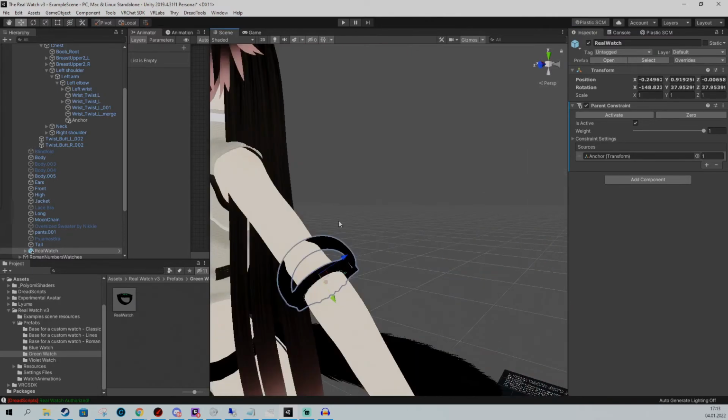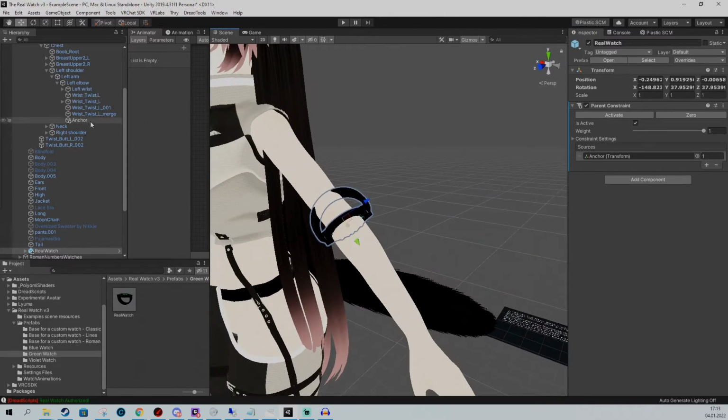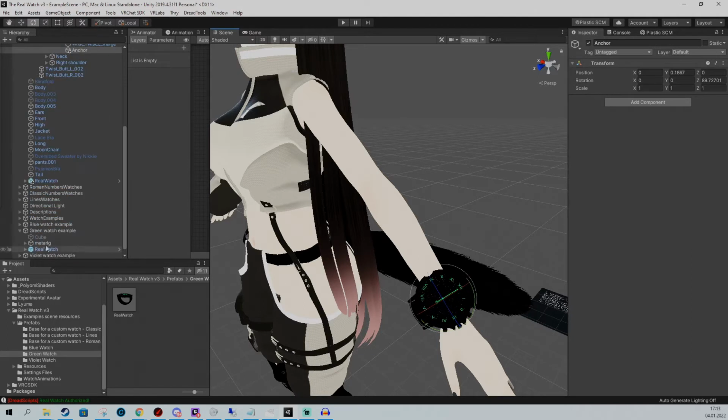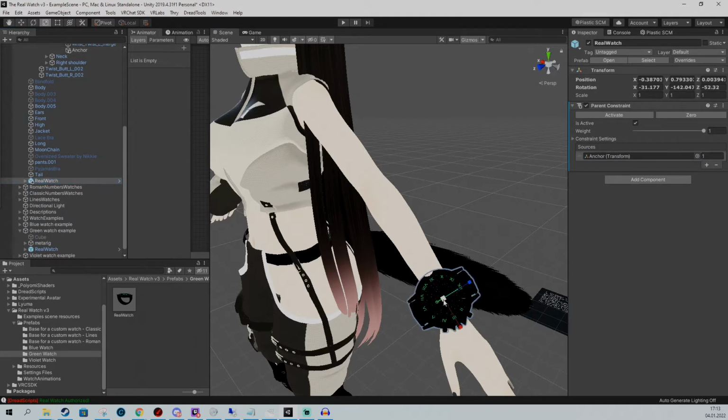And now the watch is anchored to the object, and we want to position the object, well, whatever we want, but usually it's gonna be our wrist. So I'm gonna nicely fit it and also scale it, which I'm gonna do on the watch itself. And then I'm gonna show you the next step.